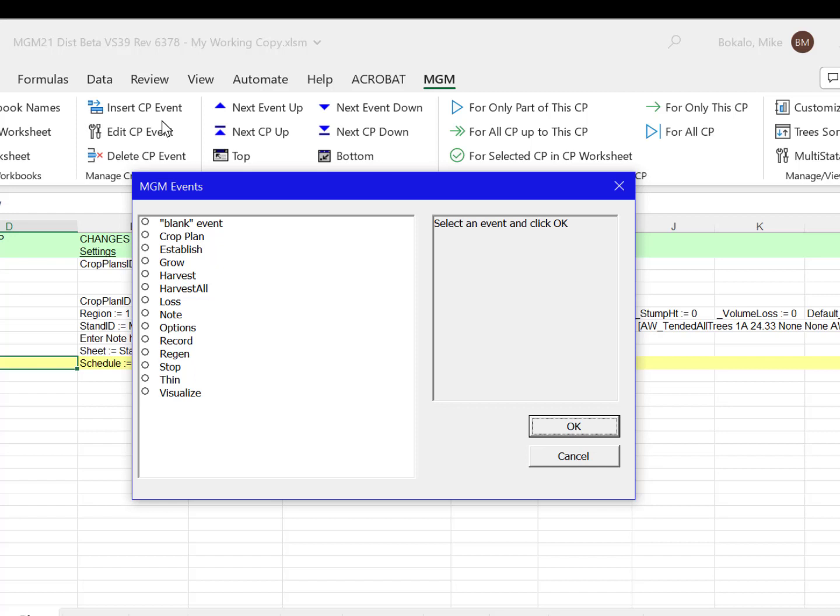The note event can be inserted in order to provide details of what you were thinking within a crop plan. They are not executed, they are just stepped over during a run. The options event sets the global options for the run. The record event specifies that MGM is to make a copy or a duplicate of the tree list in the records worksheet. The regen event will allow you to simulate a regeneration event within a crop plan.